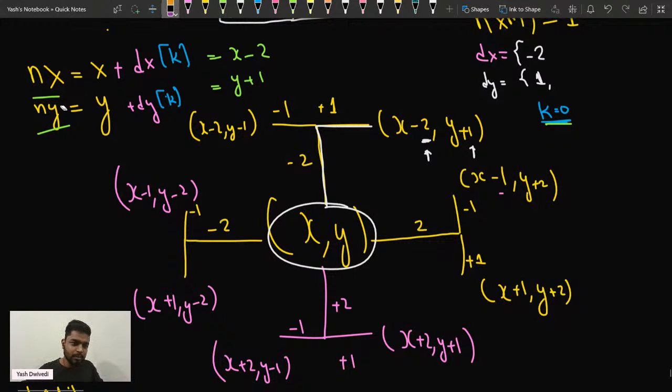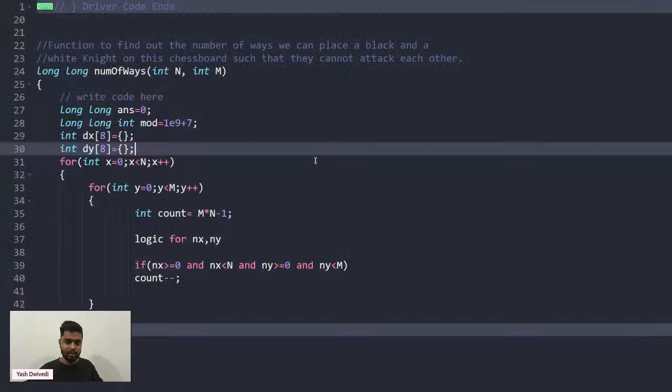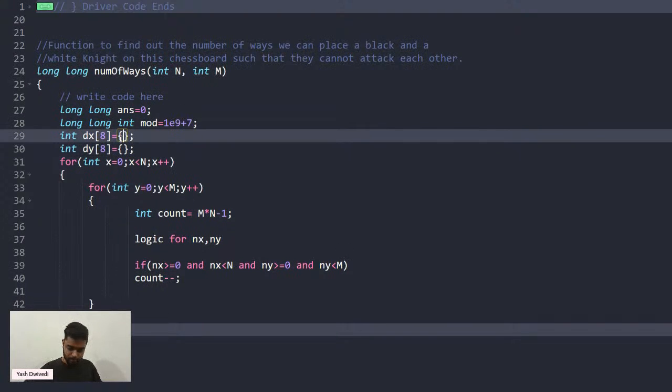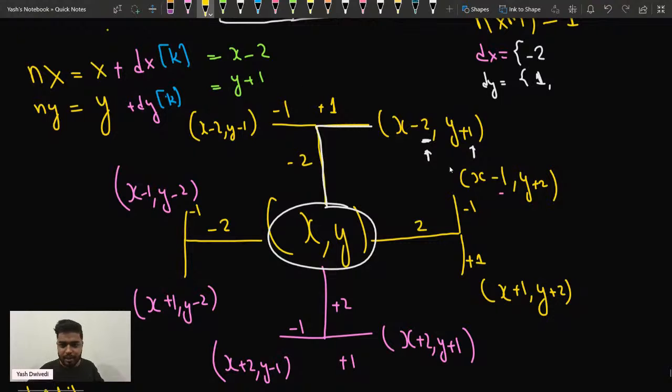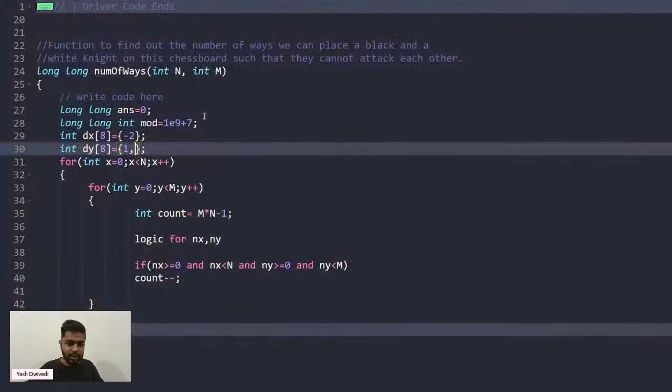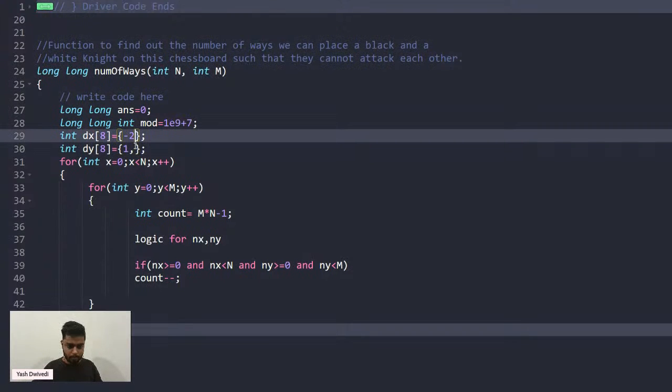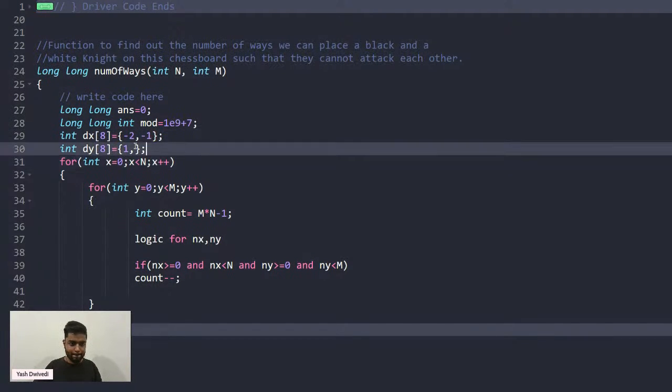Then after this point, let me put this part. So minus 2 and then 1. I'll put minus 2 here, and then I'll put 1 here. Then if I am at this particular cell, that means I am doing minus 1 on the x-axis and plus 2 on the y-axis. So I'll write minus 1 on the x-axis and plus 2 on the y-axis.